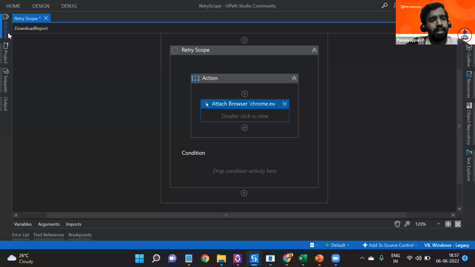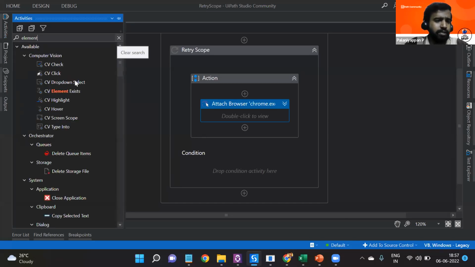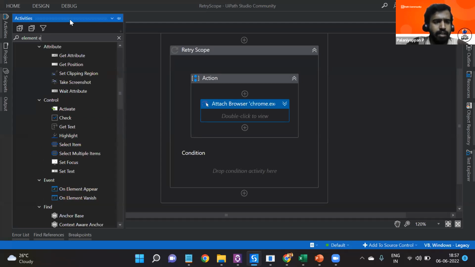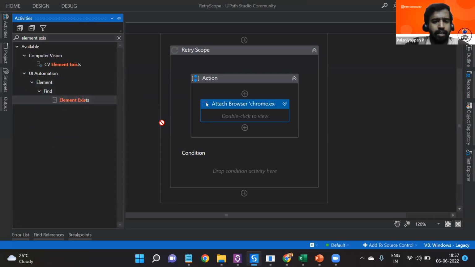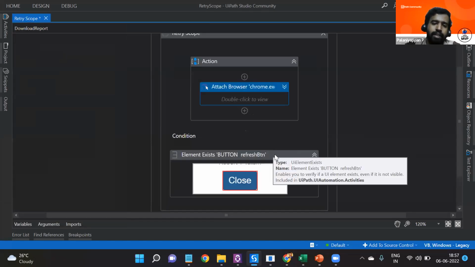One is element exist, another one is image exist. So you can use element exist or image exist in this condition block. Let me try to use an element exist now. I'll drag it here, and you can just click and indicate this close button. So if the bot sees this pop-up, then this action block should stop and proceed with the next set of activities, that we have defined with that condition.